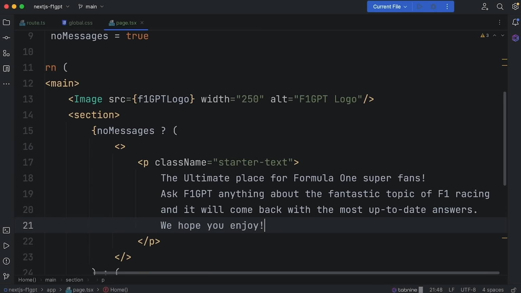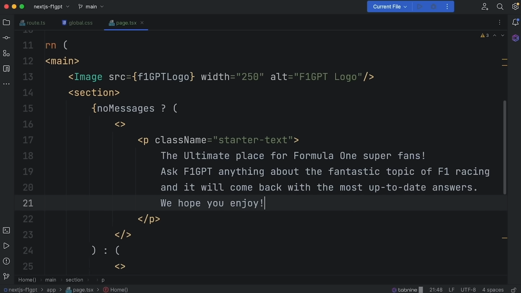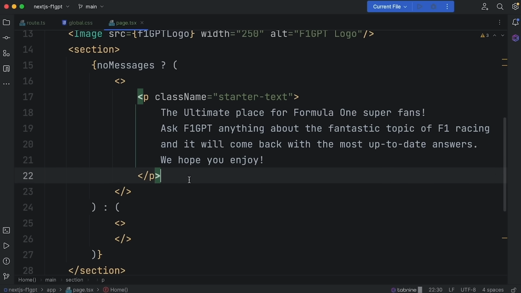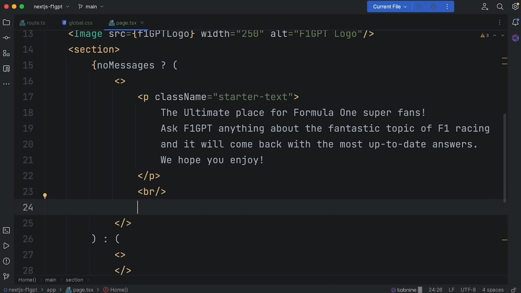But essentially, this is what I put. The ultimate place for Formula One superfans. Ask F1 GPT anything about the fantastic top of F1 racing, and we'll come back with the most up-to-date answers. We hope you enjoy. So that's what I've done, and then I'm just going to put a break here. And then I'm going to show other prompts we can have. So, you know, if you can't think of anything, I'm going to show maybe like 4 here.